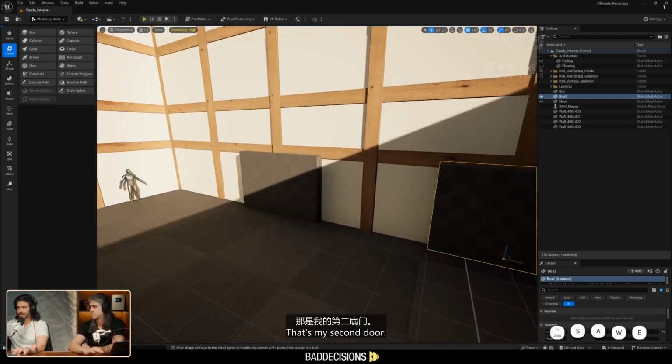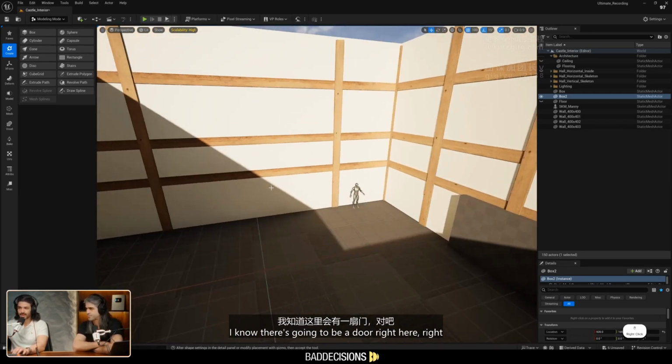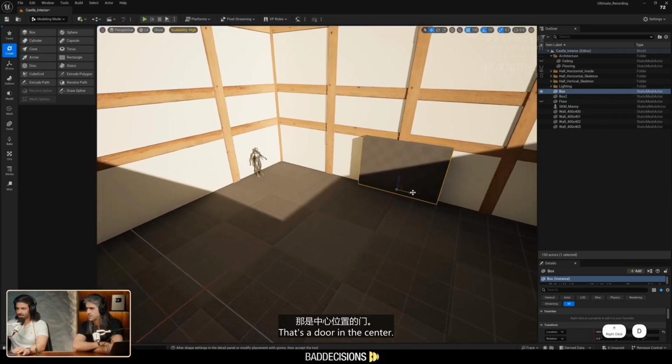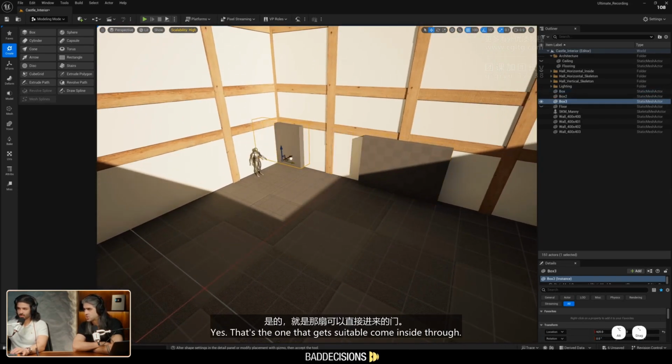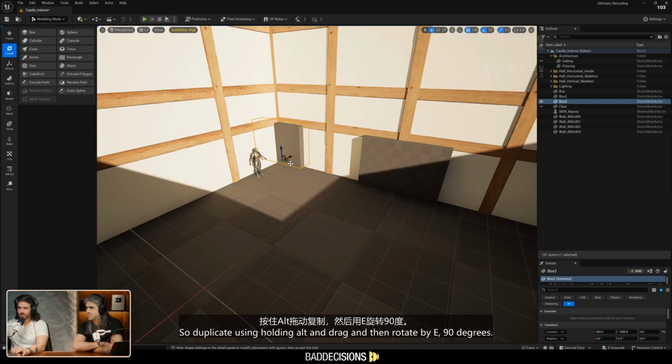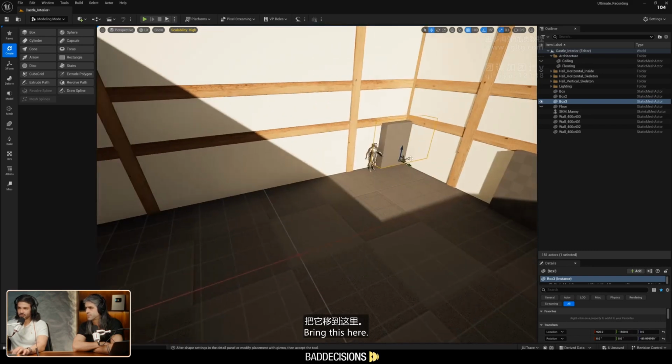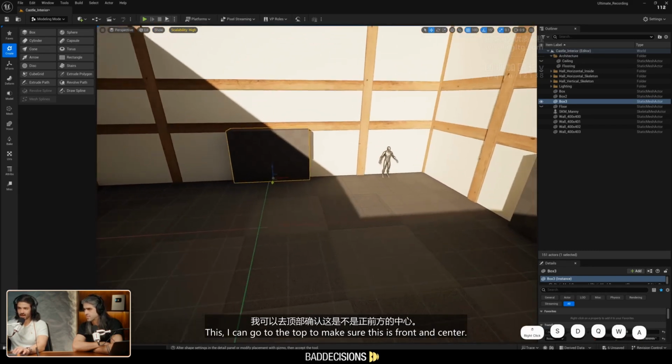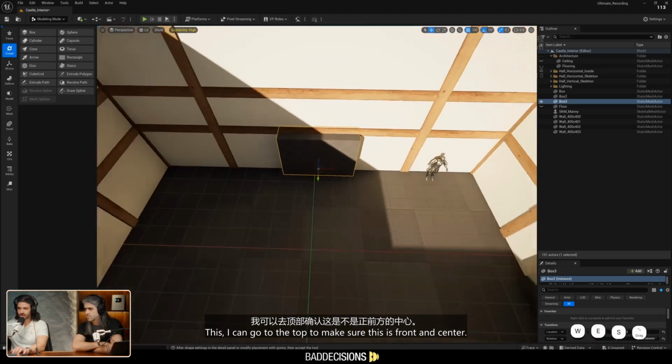That's my second door. I know there's going to be a door right here, right? That's a door in the center. Yes. So that's the one that Getsuro will come inside through. So duplicate by holding Alt and drag, and then rotate by E, 90 degrees. Bring this here. I can go to the top to make sure this is front and center.